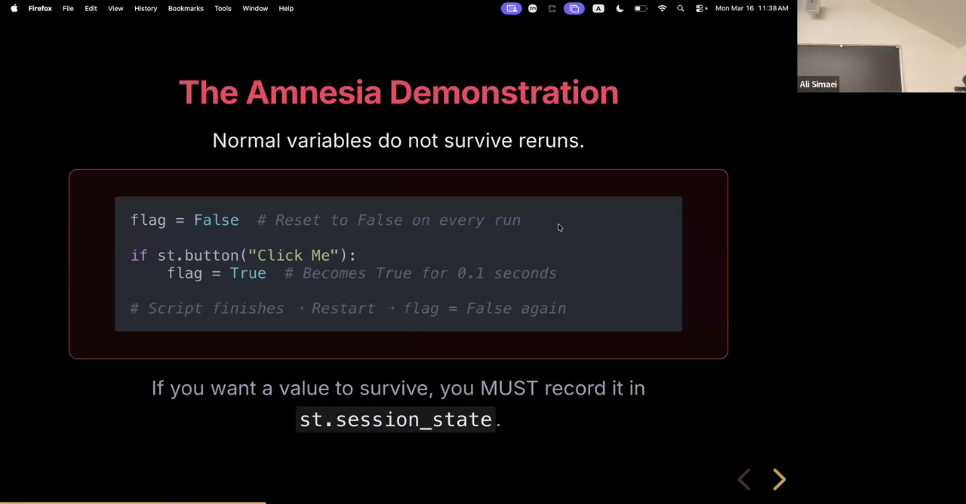This was an example we talked about. If you want to exactly see what we mean by amnesia, you can simply create a flag and then add a button. And then if the user clicks on the button, change the flag and then refresh the page, you will see that the flag again gets changed to its original value, because once Streamlit gets refreshed, it forgets everything that happened in the prior state.